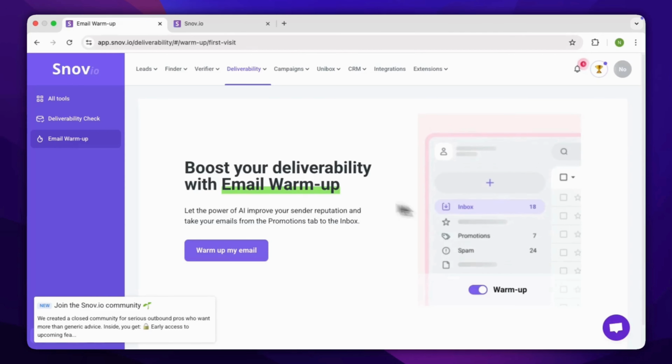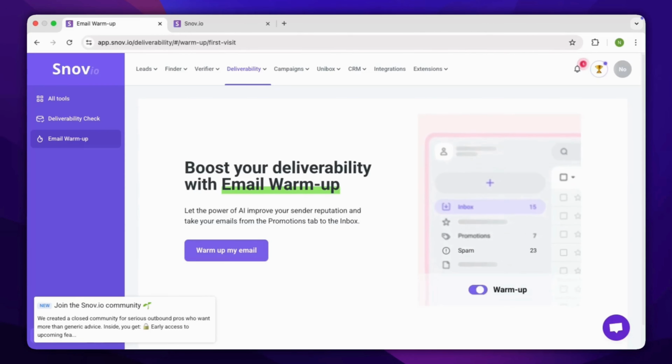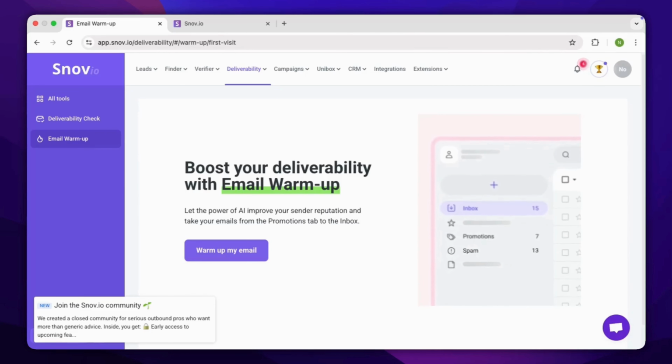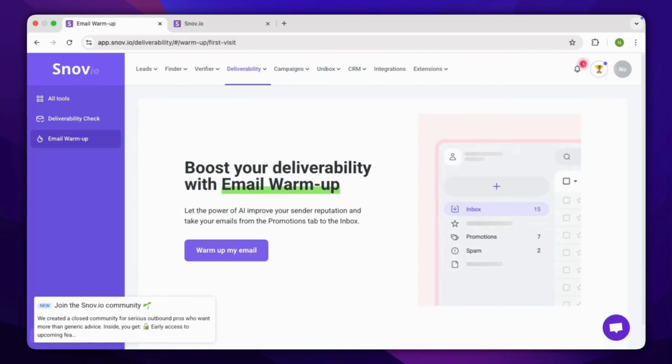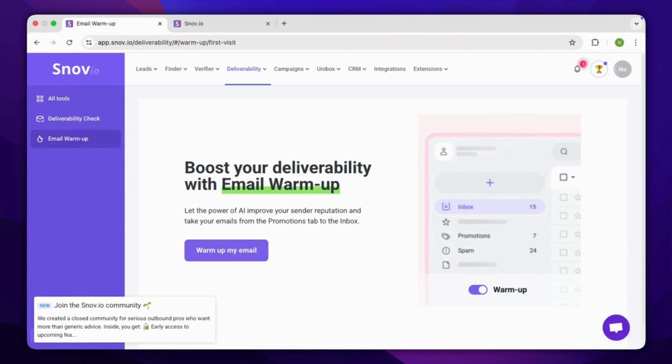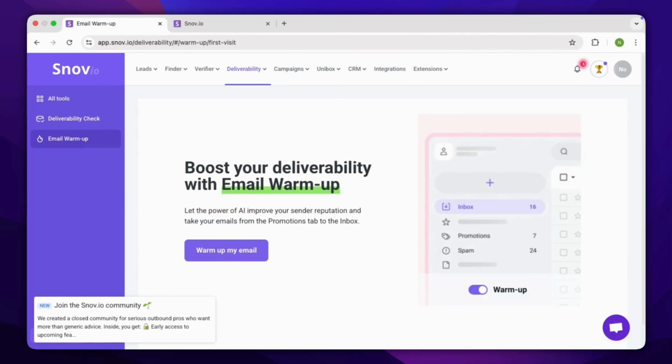Warm up your email before sending bulk campaigns. This is the key to avoiding spam. Test your subject lines and messages. Use A/B testing if you're on the Pro plan. Track your open and reply rates. If something isn't working, adjust your message. Don't forget to follow up. Most replies happen after the second or third email. Snoof.io also gives you analytics for every campaign so you can improve over time.